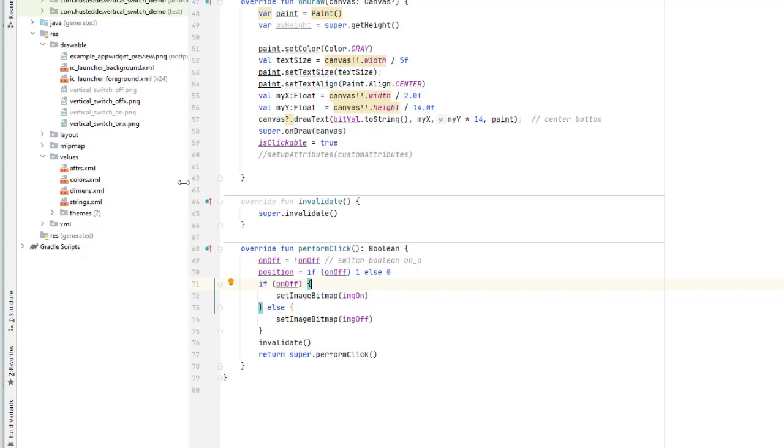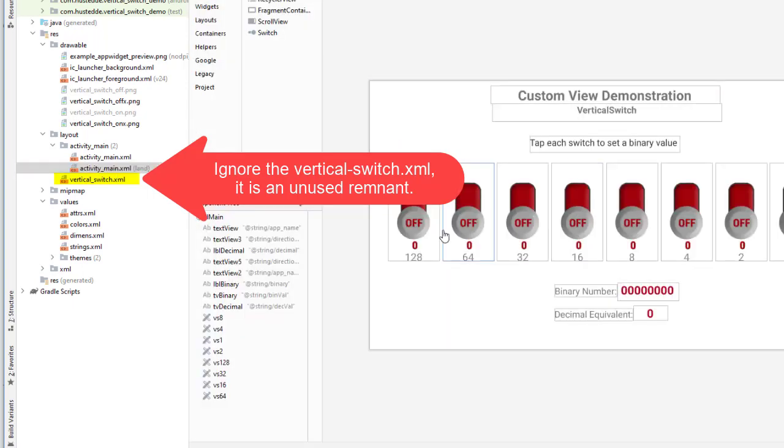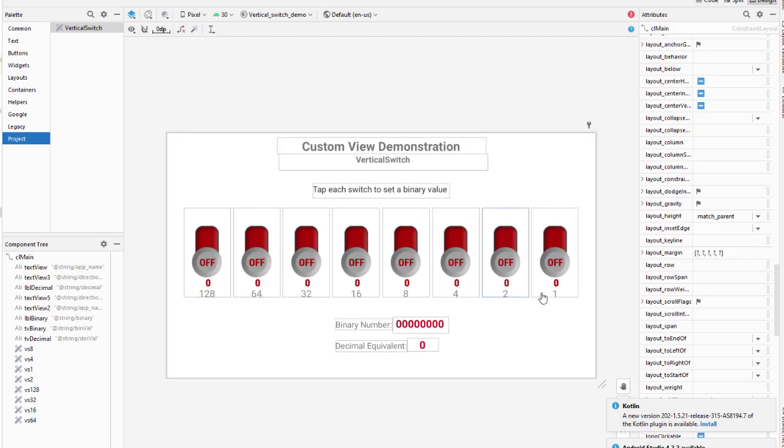That's my code. Now let's take a look at the interface again. I'm going to focus on the landscape because it's easier to see. So I simply created a new vertical switch, and I actually did this originally in code, and then I copied and pasted. And all I did here is change the names on each of these and change the bit value attribute, and then set these up in a horizontal chain.